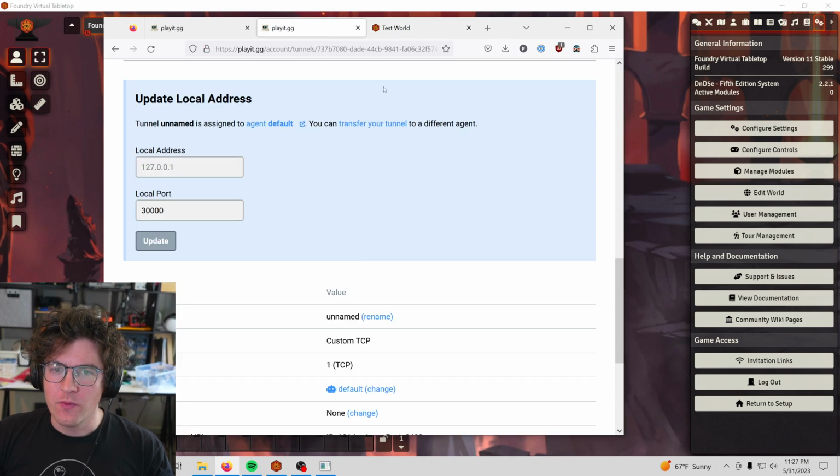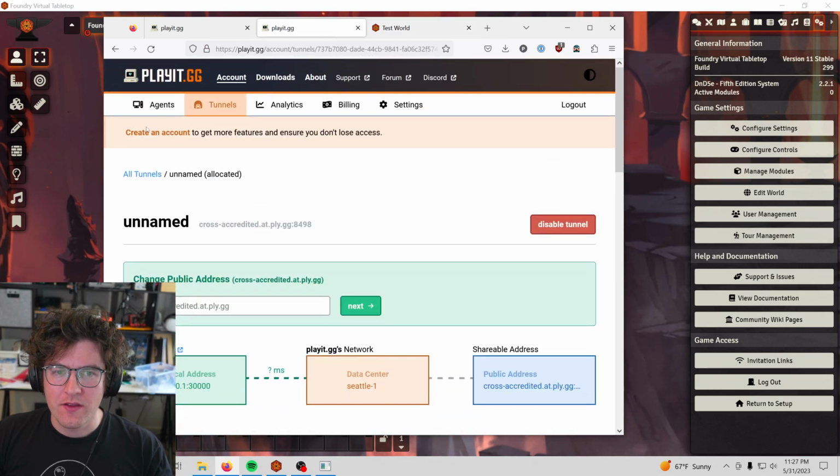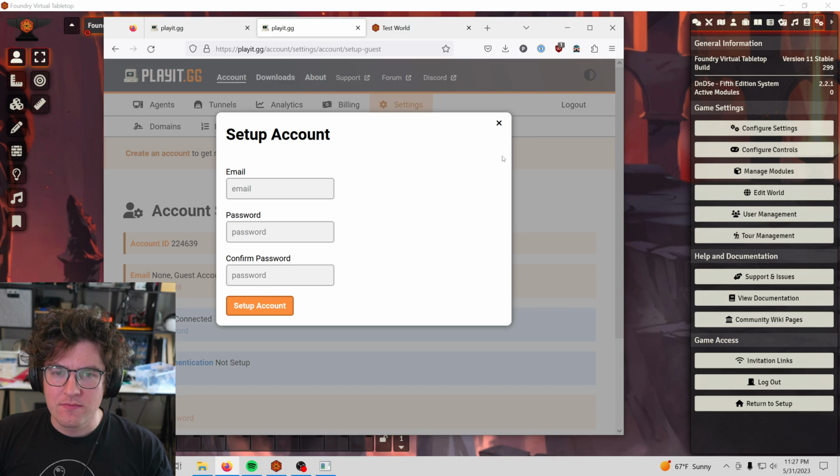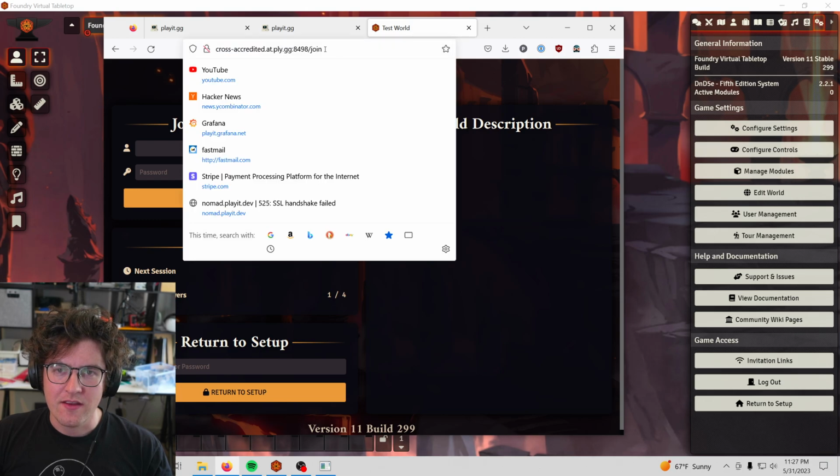And then if you want to create an account, go up here and then provide an email and password so you make sure you don't lose access. And yeah, the IP is static, the port number is static.